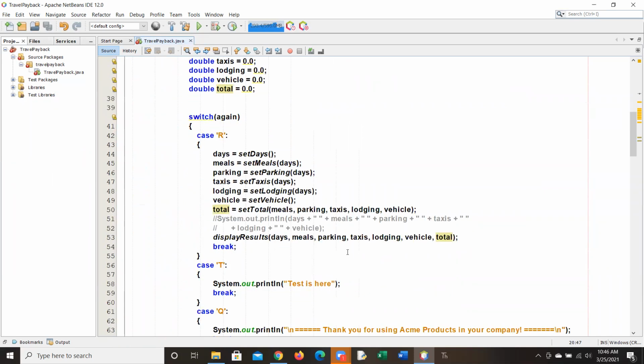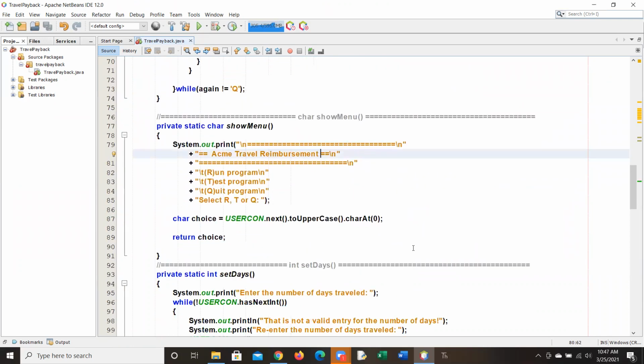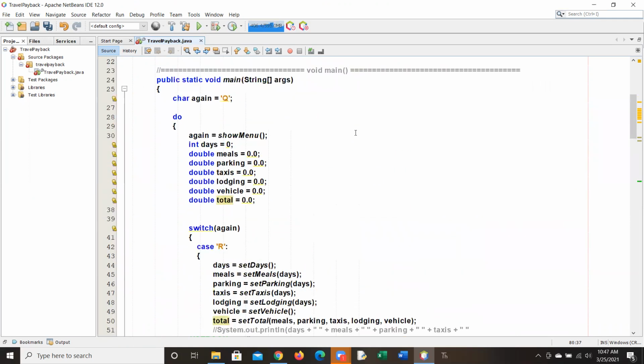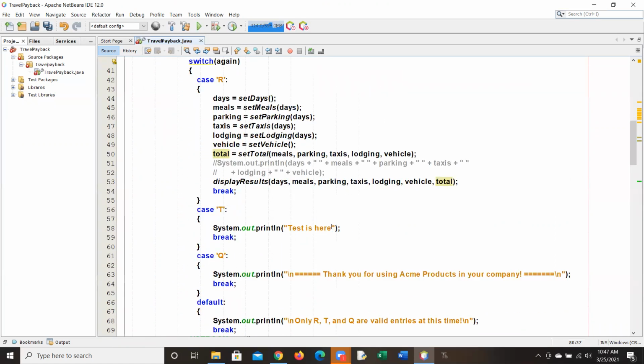I know we're over time. Where's that at? Right here. So I'm going to add a space here and a space here, and those should line up now. For my test, okay, after the run, all I need to do here is this. For testing using a 10-day trip with 100 miles of vehicle use.